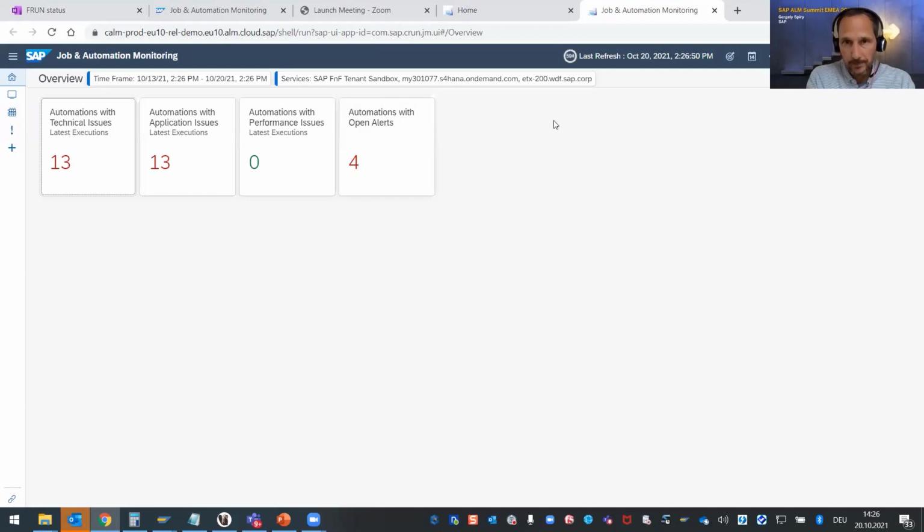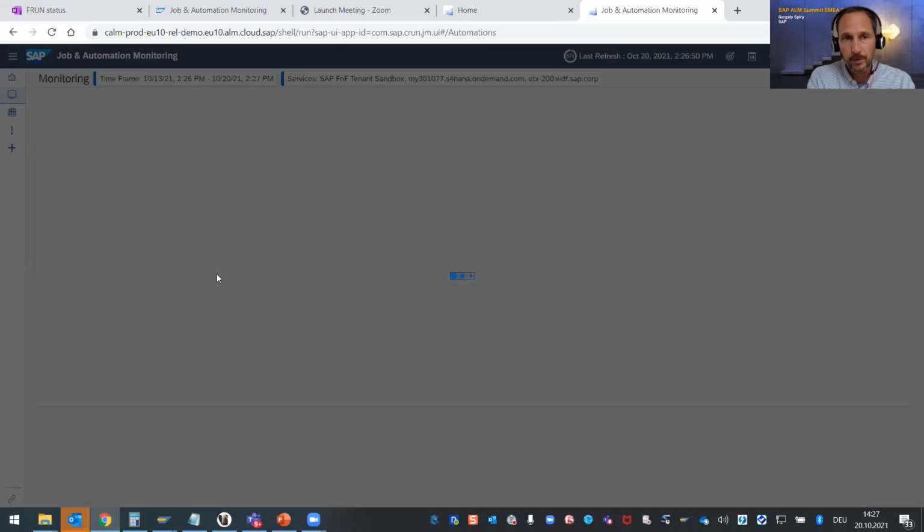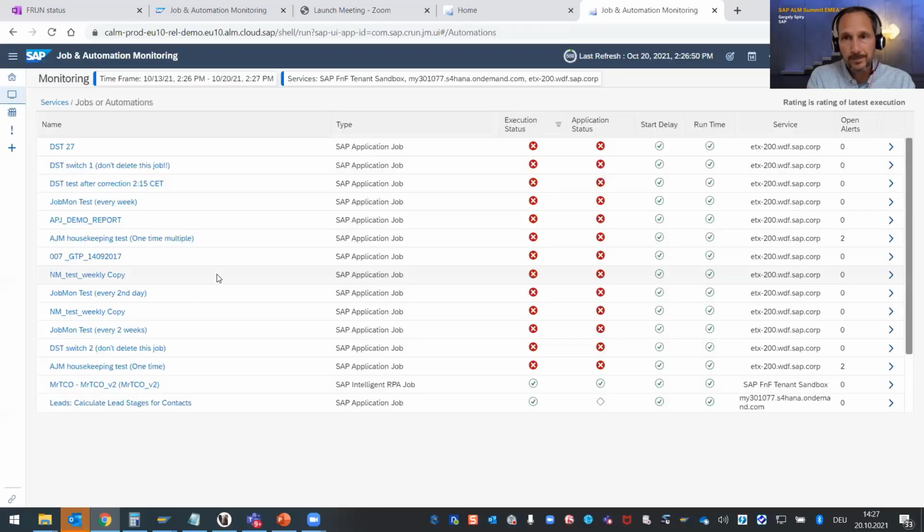This is a scope that I use for my demo purposes. Why do I do this? Because I mainly focus on the functionality, not so much on the content. These are test jobs. They are producing maybe too many alerts, too many critical situations, but they are really good to demo the functionality. If I click on automations with technical issues, I'm navigated forward to the monitoring, to the job lists.